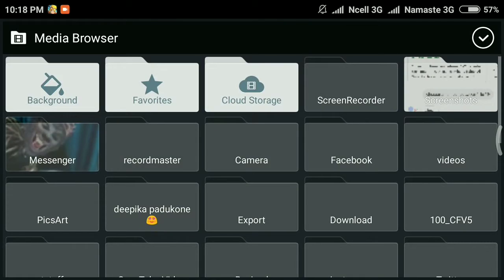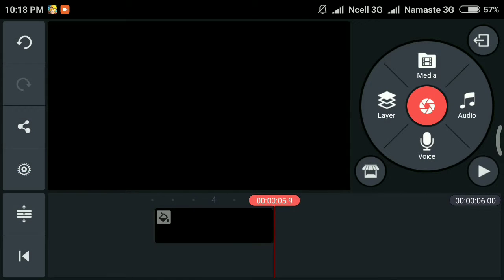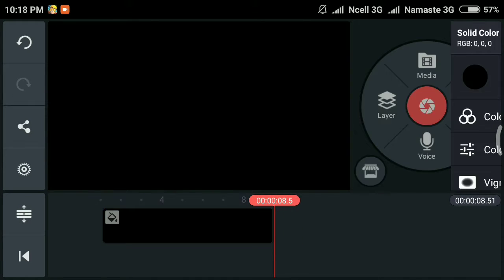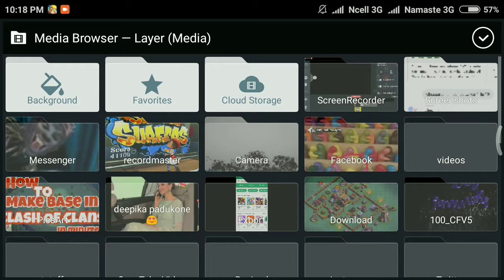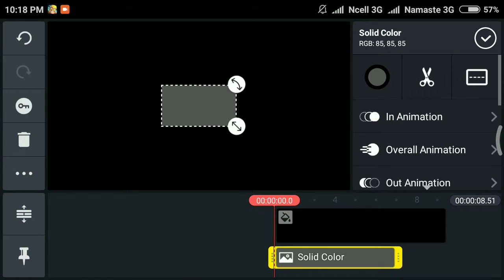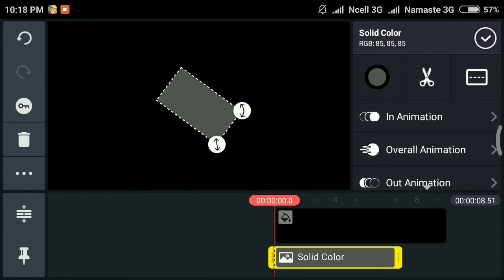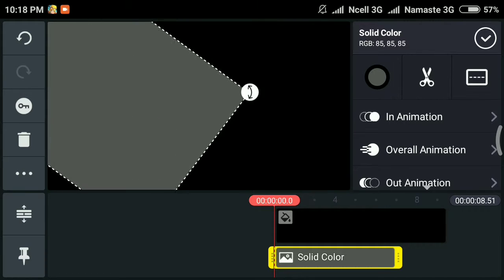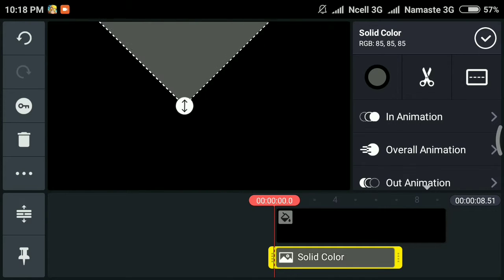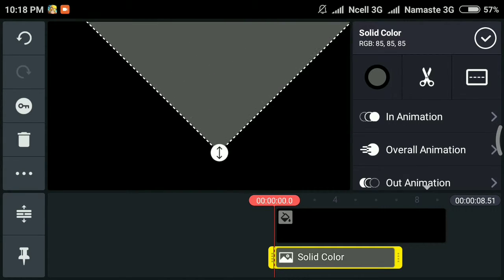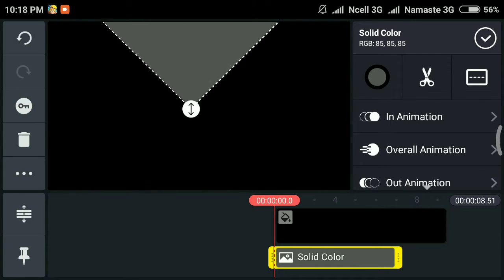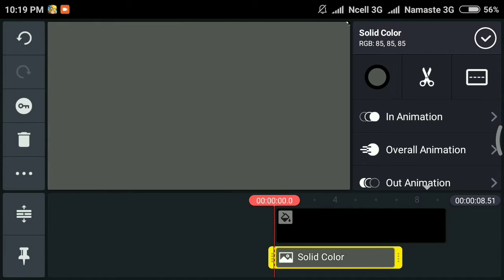Step 1. Choose a background. Step 2. Add a layer. Step 3. Rotate it. Step 4. Just do what I am doing, and after you get this trick, you can modify it in whatever way you want.